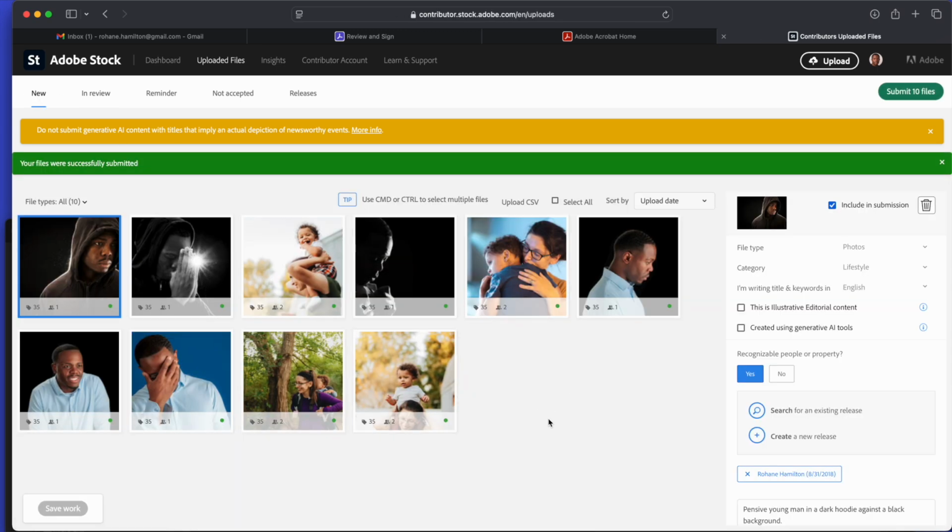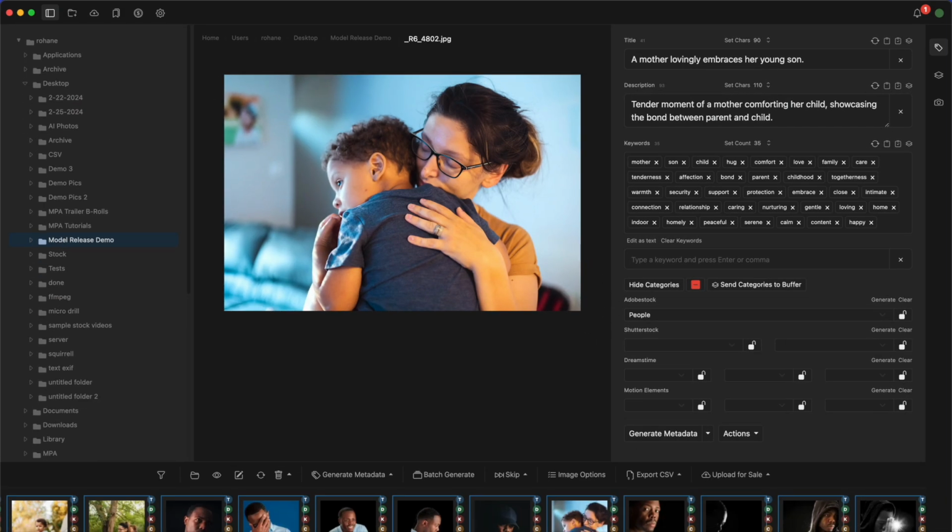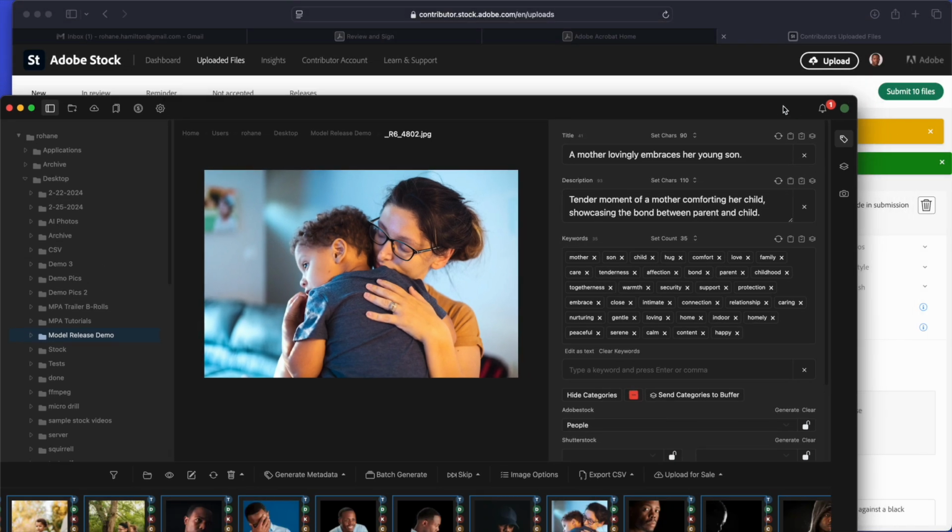All right, so yeah, so that's it. The process is fairly simple. If you're using MetaPhoto AI, it's pretty straightforward.